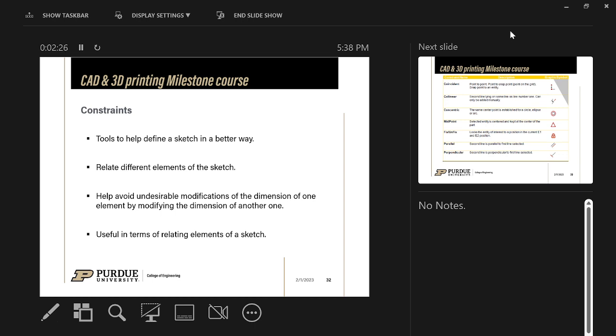Dimensional constraints we already covered. Those are the numbers that you would assign. So you would click on the left endpoint of a line, the right endpoint of a line, and you type in 3, right? 3 inches, that's a dimensional constraint. You're adding a numerical value to constrain that object somewhere in space.